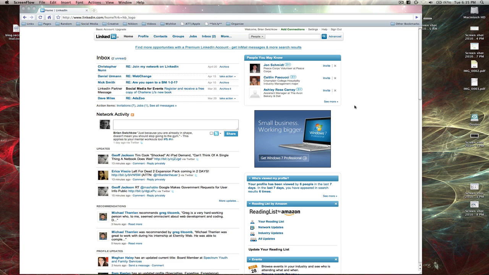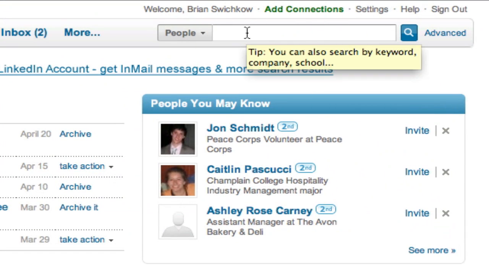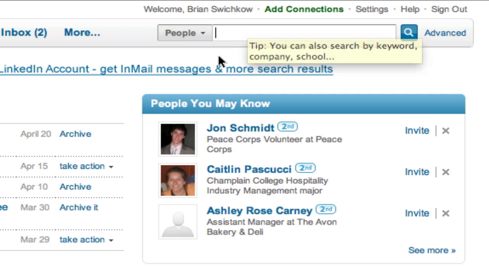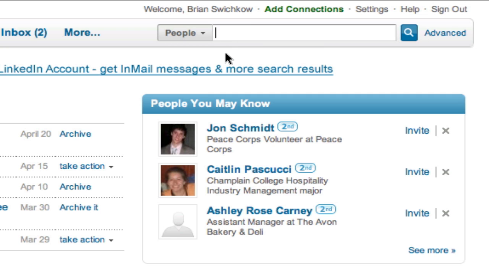Today we're going to be talking about LinkedIn and specifically the search feature, which can be seen up here in the top right. Now, I believe the search feature is one of the most important things of LinkedIn because it allows you to search connections with your network as well as connections that are related to your network.